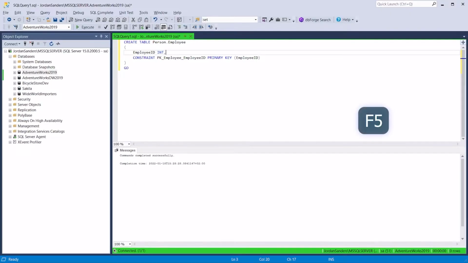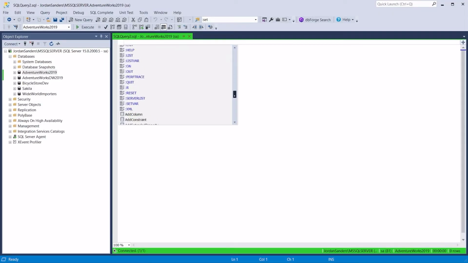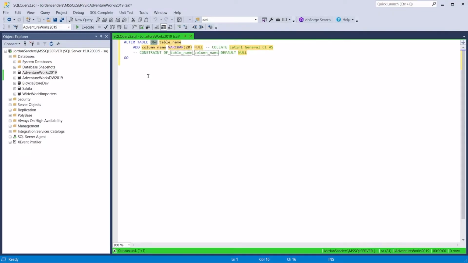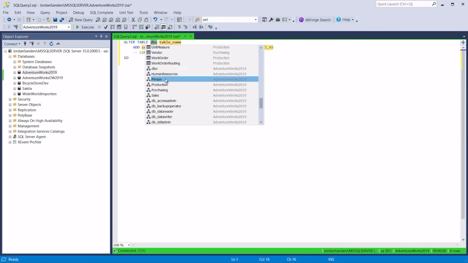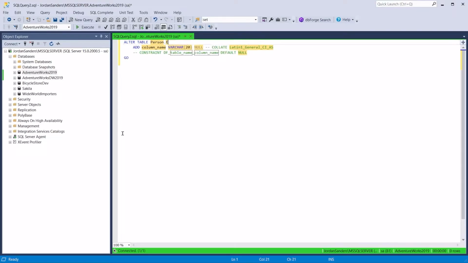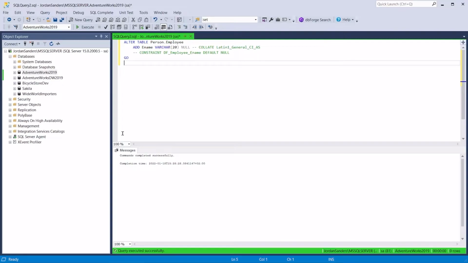Let's execute it. Next, using the predefined Add Column snippet, we can quickly and easily add a new column to the table we have just created. Having selected the snippet, replace the necessary parameters and execute the script. In such a simple way, we can create and modify an object in just a few clicks.